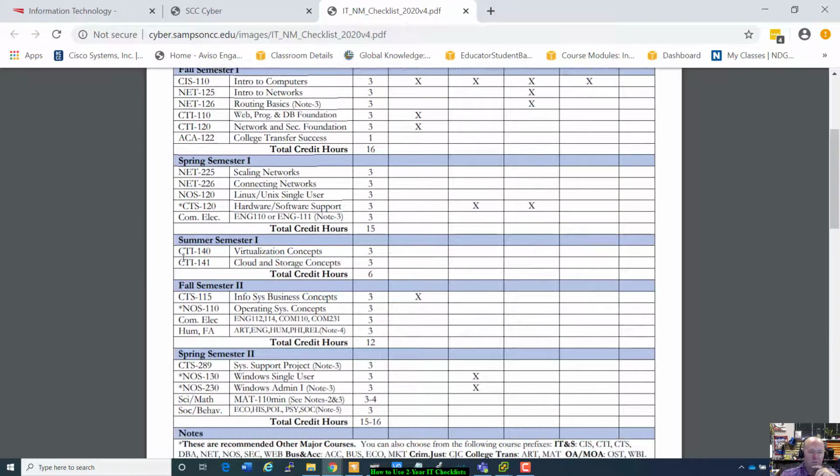Now in the summer, this is the one that gets a little different. CTI 140 Virtualization Concepts, that's a good course. We use VMware Player, we work with virtual machines. And then CTI 141, that also deals with some virtualization, but then we go into Amazon Web Services, and you receive 3 digital badges through VMware. So it's kind of like 3 mini courses included in that cloud and storage concepts. Both good courses. You learn a lot about virtualization.